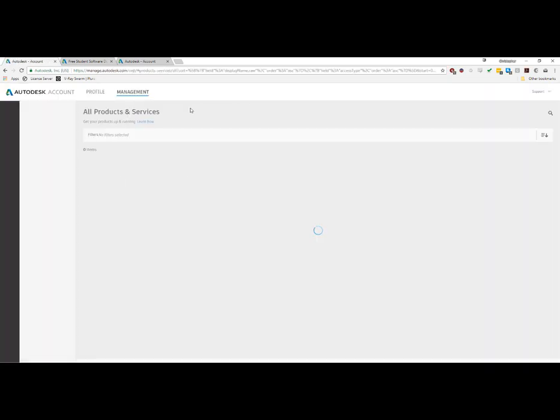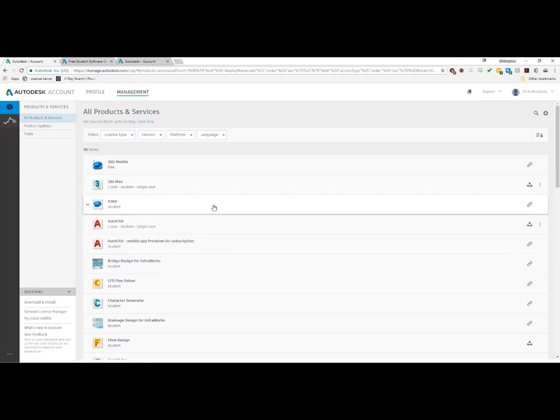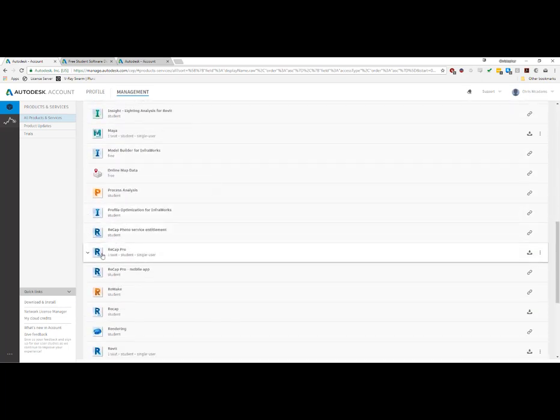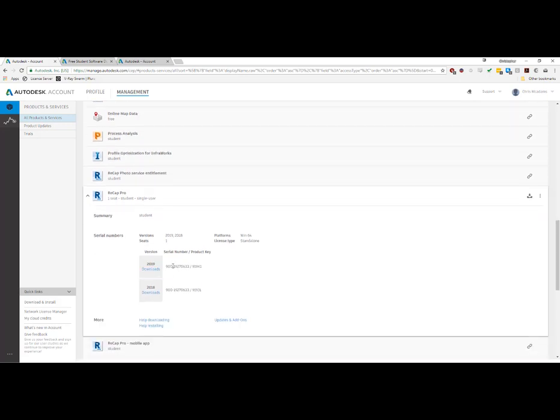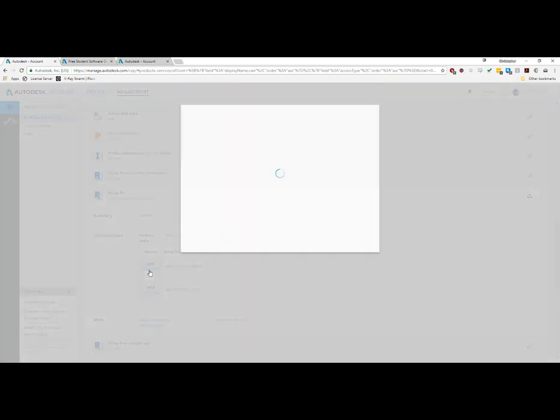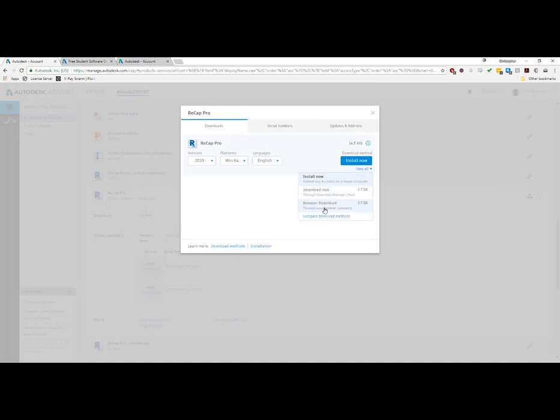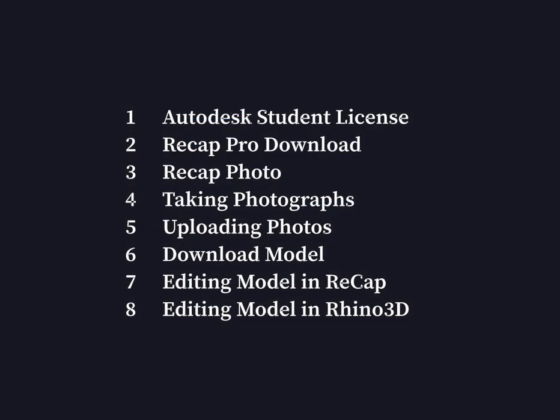This will bring you to a web page with all of the software. And then I can scroll down here and go to ReCap Pro. I can go to the 2019 downloads. You can see those are the serial numbers I need. And instead of clicking Install Now, I can go down and go through Browser Download. This will let me download the raw files and install them locally from my machine. I've had problems doing the other techniques in the past. They should work fine, but they don't for me. So I always download the software.